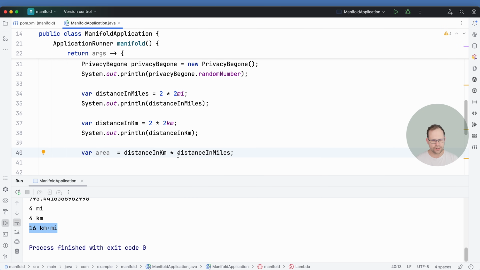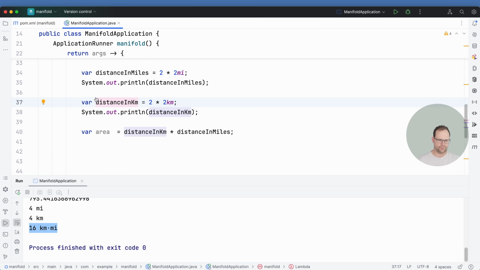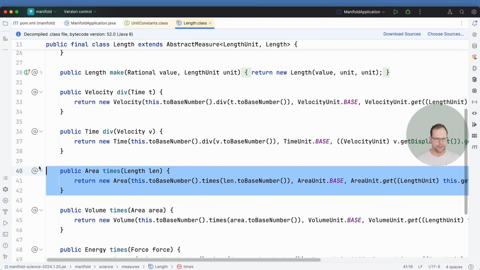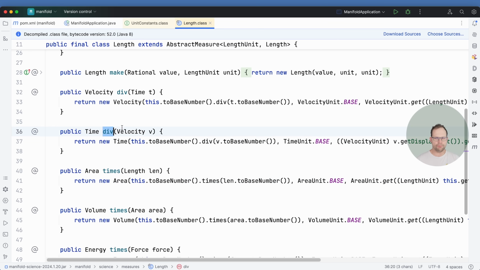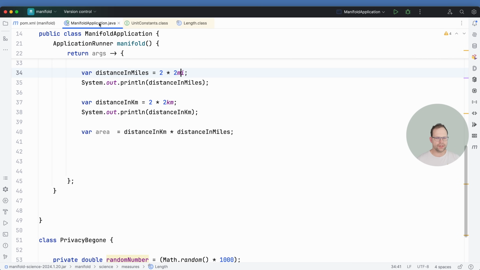And you notice that also we're multiplying objects, which gets us to yet another feature that Manifold supports, which is operator overloading. If you look at the length type, you can see that there are methods, well-known method names, that if you implement them, automatically translate into extensions to the operators, right? So let's try that out over here.